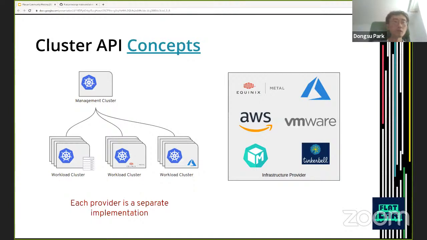So what is Cluster API? Cluster API is a sub-project of Kubernetes. It's a relatively young project, and it is focused on simplifying provisioning, upgrading, and operating multiple Kubernetes clusters. So our goal is to make Cluster API support Flatcar, so not only major distros like Ubuntu and CentOS, but also Flatcar Container Linux.